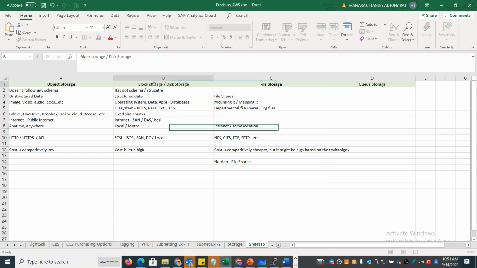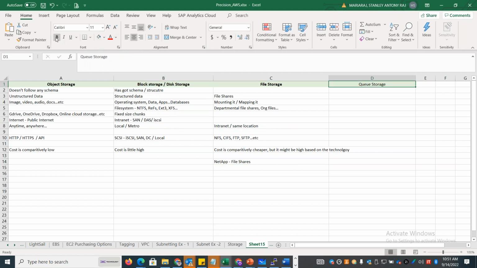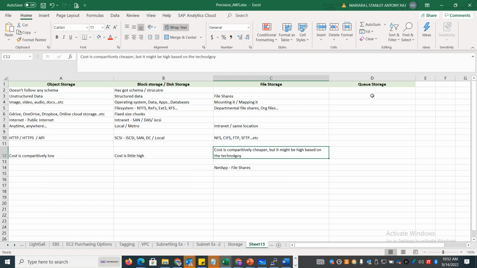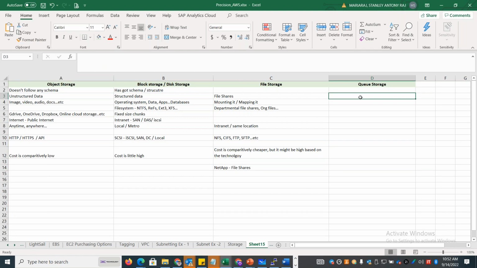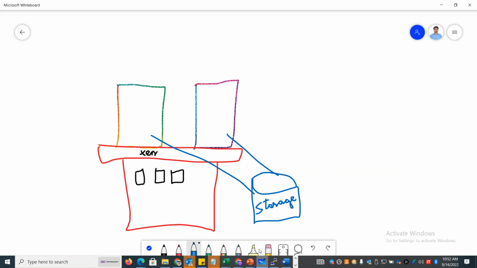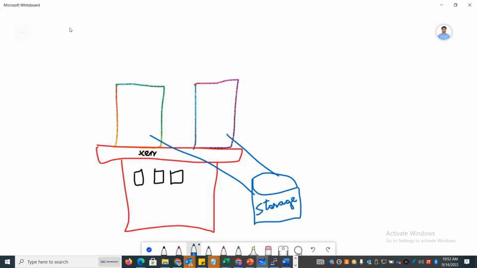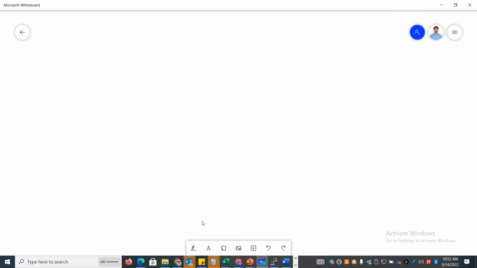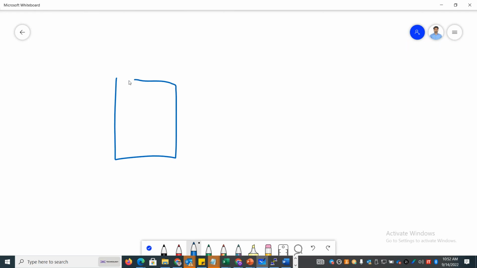So now comes the other category, which is queue storage. Maybe we might have heard about object storage, we might have heard about file storage, but queue storage might be new to some of you. The reason is, this is mainly for storing messages. So whenever you have two different applications, let's say I have one application, and from this application I want to talk to another application. So I have app one.